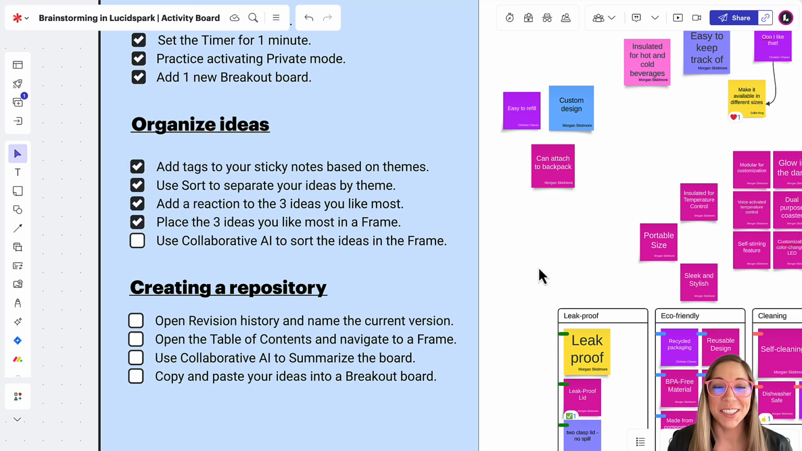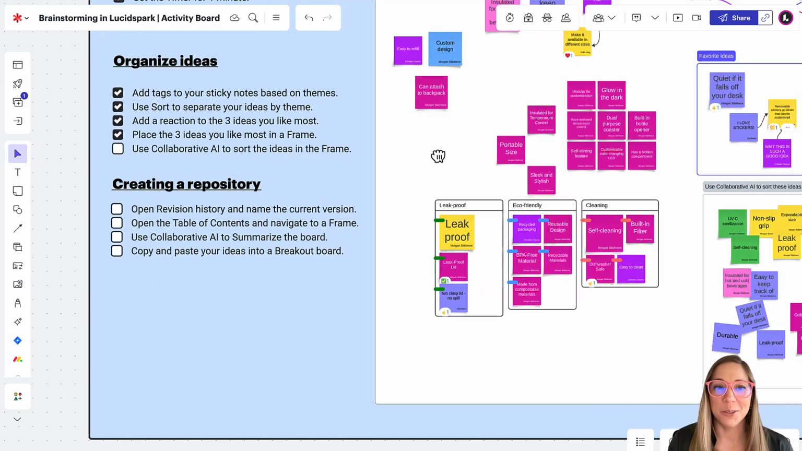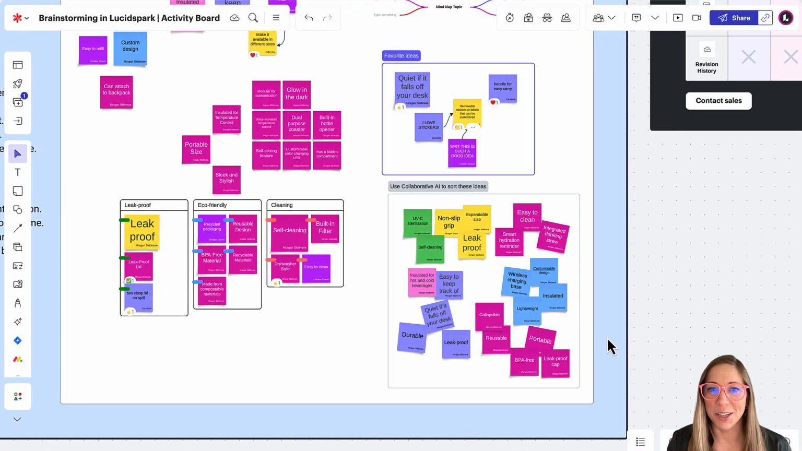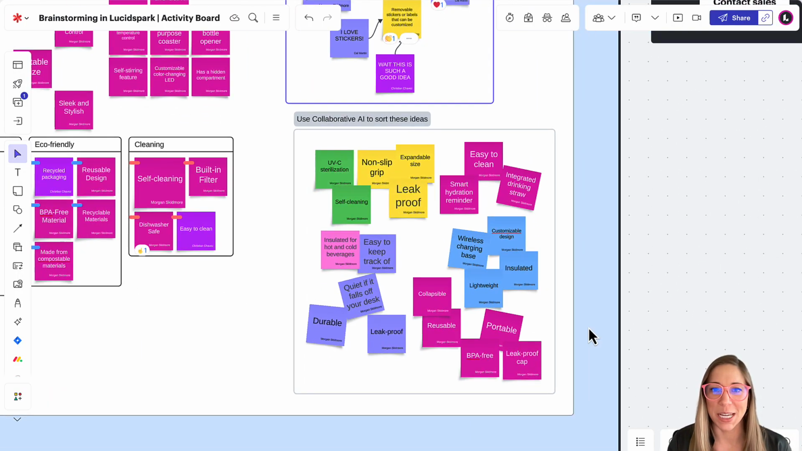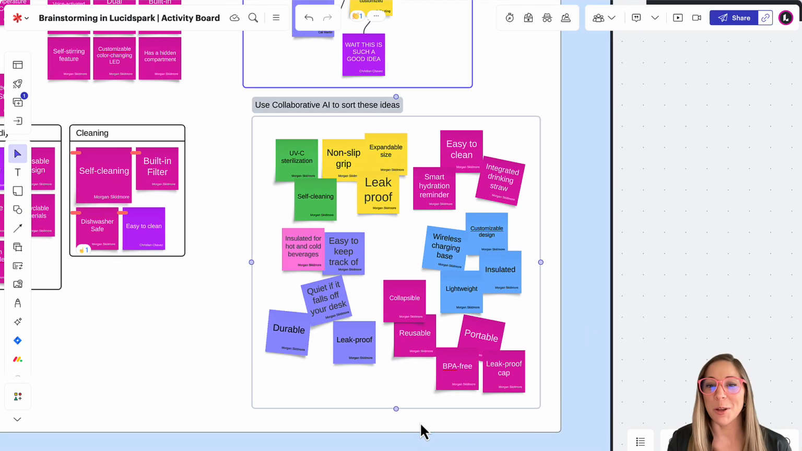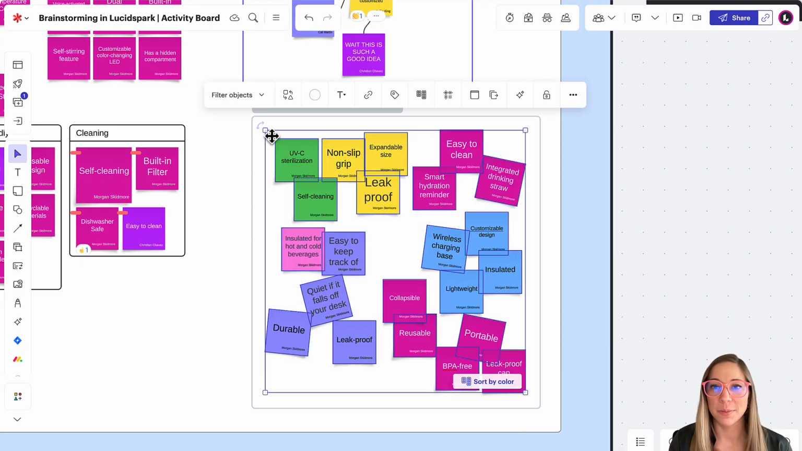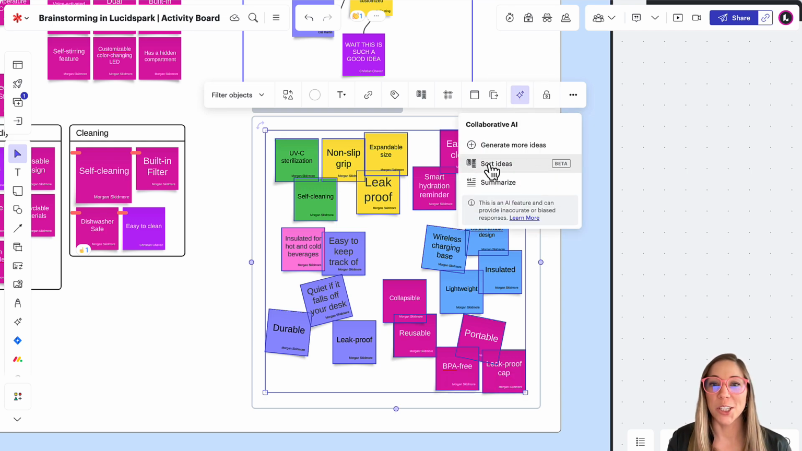And now you might be a little bit upset with me for leaving this to the end, but if your organization has collaborative AI enabled, you can actually have collaborative AI do that whole process for you of the sorting and the theming. So let's go to our frame right here of using collaborative AI to sort these ideas. So this is an example of what it might look like after a brainstorm. So we're just going to lasso all of these sticky notes. And then from our contextual toolbar, we're going to go to Collaborative AI. We're going to click on Sort Ideas.